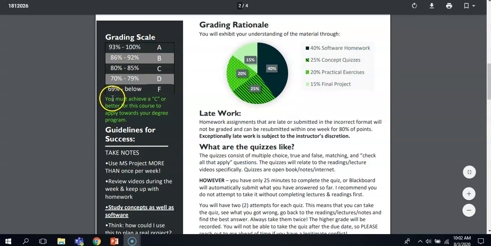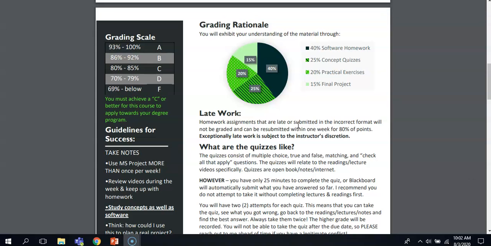Here's your grading scale over here, and you do need to achieve a C in this class for it to count toward your graduation requirements. And here's some information about my late work policy. You can submit things late, absolutely, but I might dock some points for it being late, and that's just to encourage you to really keep up with the homework.